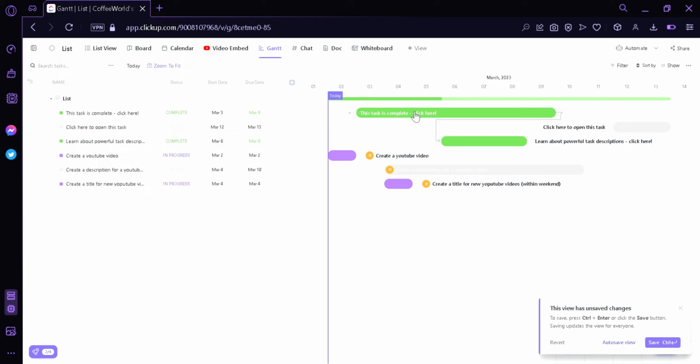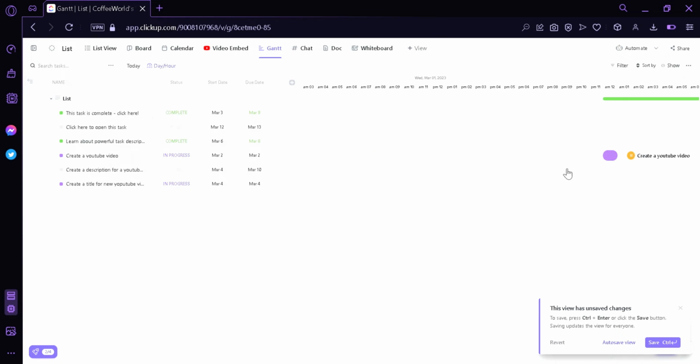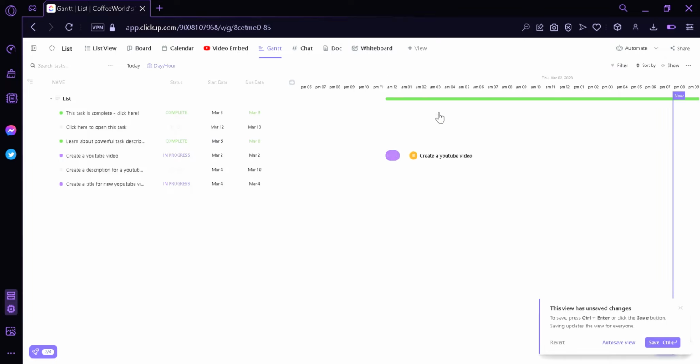If we would have more tasks, it would compress it into a size that our screen could display so that everything would be visible. You could also click day and hour, which shows the specific day and the time the task would be completed. As you can see here, it's March 2, and this is the timeline for the specific task.